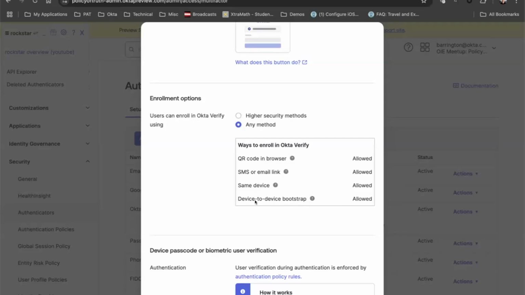And then you can also do a device-to-device bootstrap. This is through Bluetooth. So if you have an existing enrollment on, say, a phone and you want to enroll a desktop or vice versa, then you could essentially bootstrap the second device through Bluetooth using the existing enrollment on the first device.